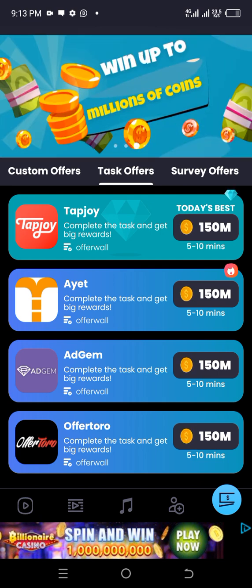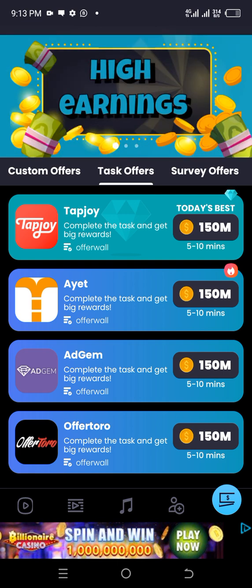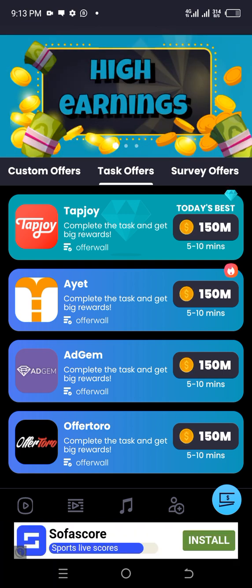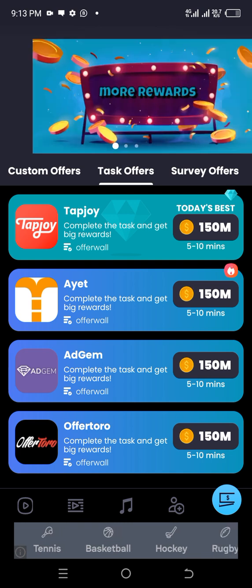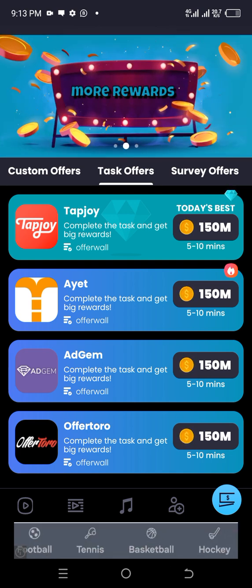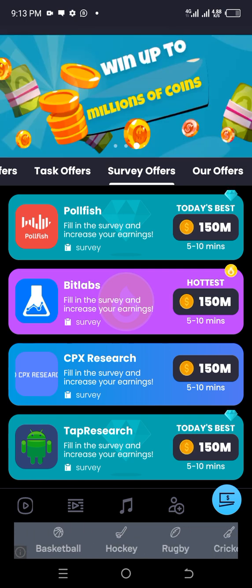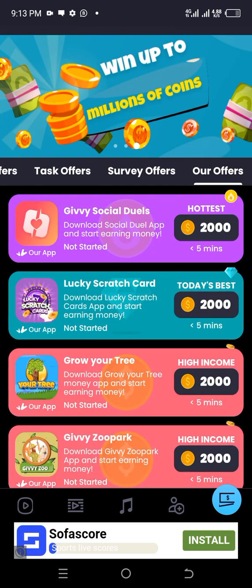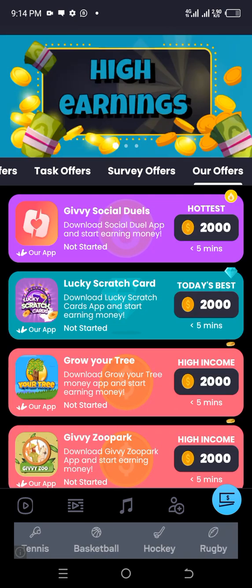Some of you guys have heard about offer wall, right? Okay, this first one is from the offer wall. This second one is from the offer wall as well. The third one and the fourth one are also from the offer wall. Just conduct a survey and keep earning a lot of coins. Okay, and about their own offer, these ones have not started.